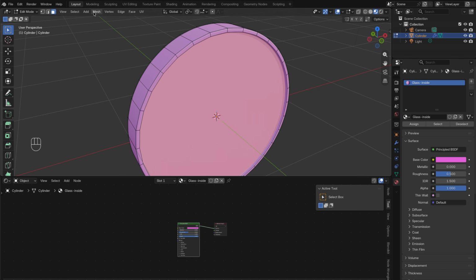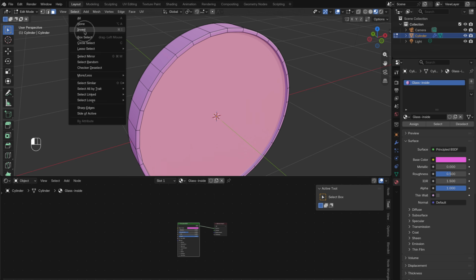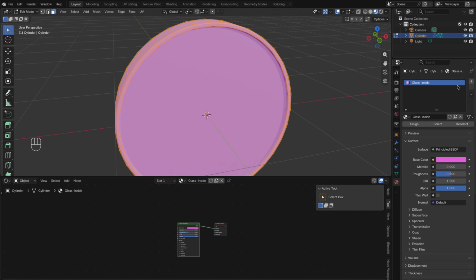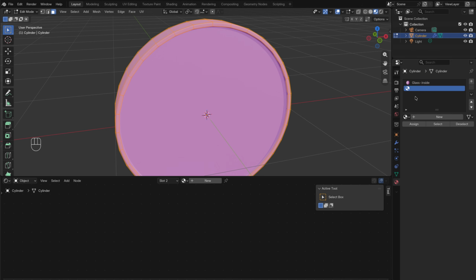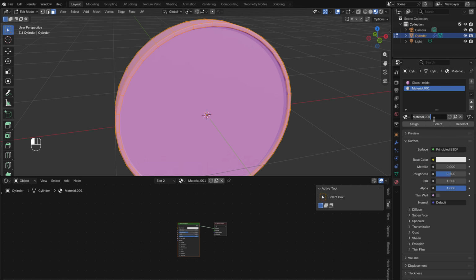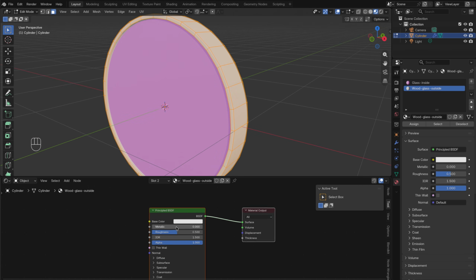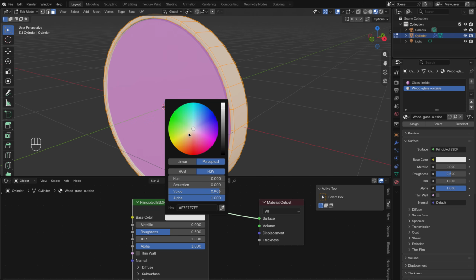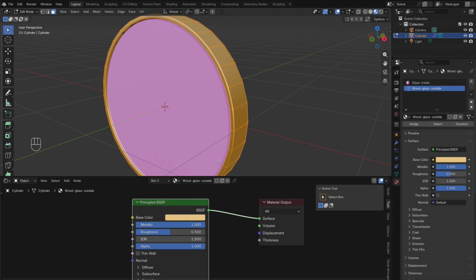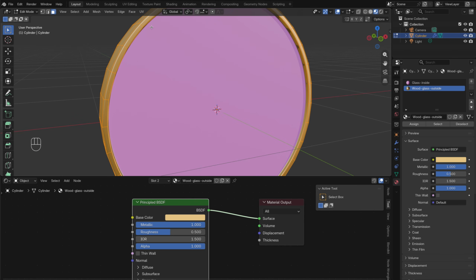So I'm going to select, invert. So now we're selecting everything else. I'm going to add 1 more material, hit new, and I will call it glass outside and hit assign. So now it will be white by default, as we have Principled BSDF by default here. I will change it to kinda goldish, so we can simply see how it's different from the main, which would be our glass material.